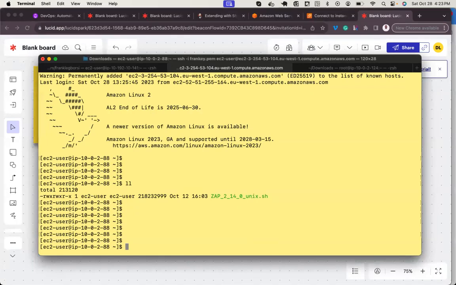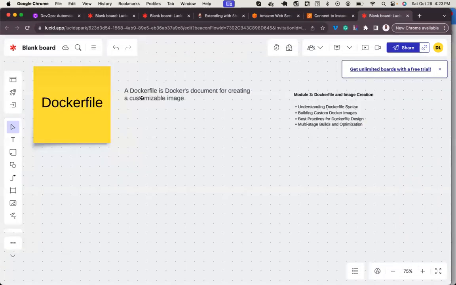to create containers, right? Now, we need to know how those images are created, right? So we want to create our own image and use our own image. So Dockerfile is used to create customizable images.